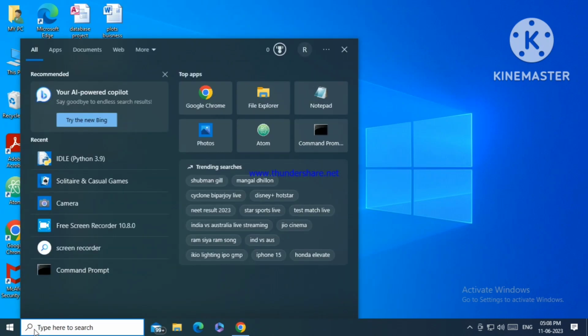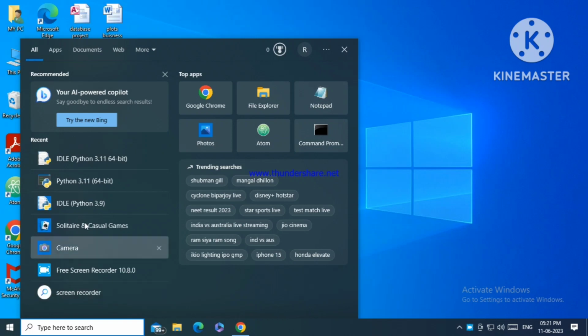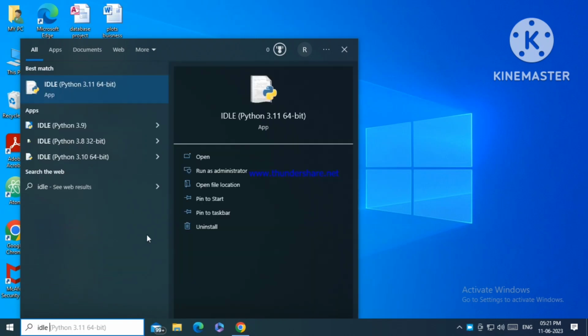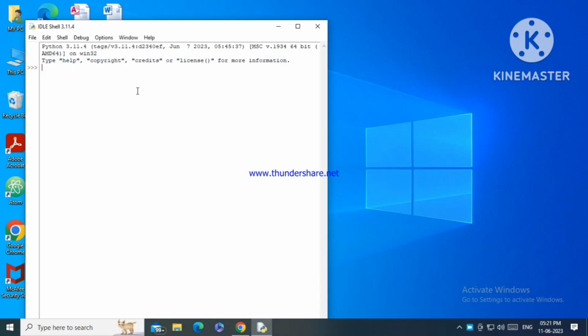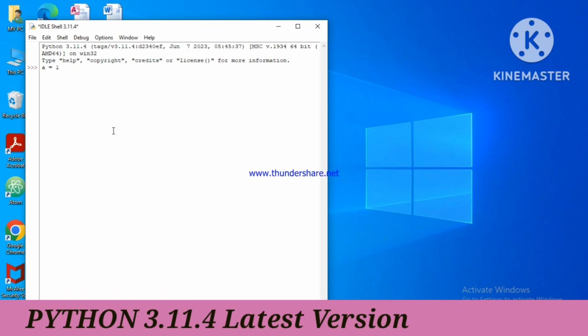Then we have to go to the search bar and search for Python IDLE 3.11, or you can just search IDLE. Then it will give you IDLE Python like this. Click on Open in the side window, or you can double click, and it will open the IDLE. Here I am clicking on Open, and it will open Python IDLE. So this is our IDLE. It is the latest version, 3.11.4.